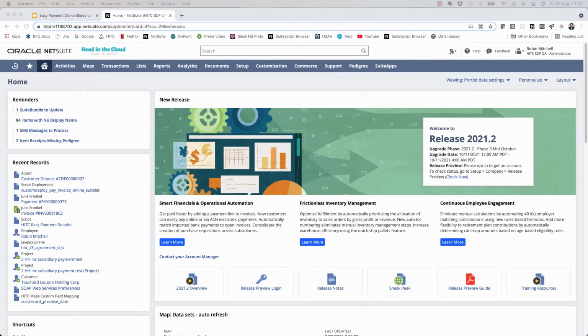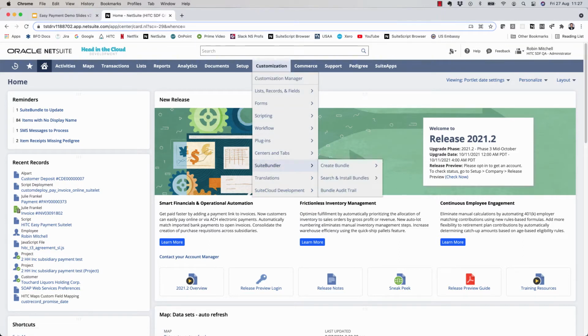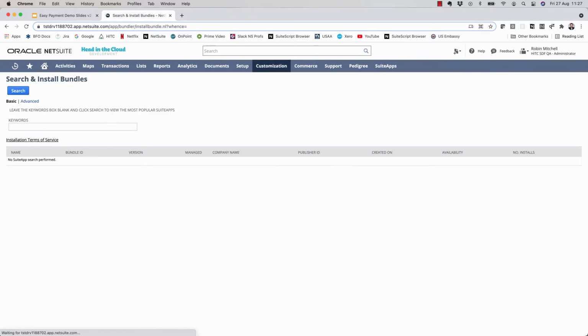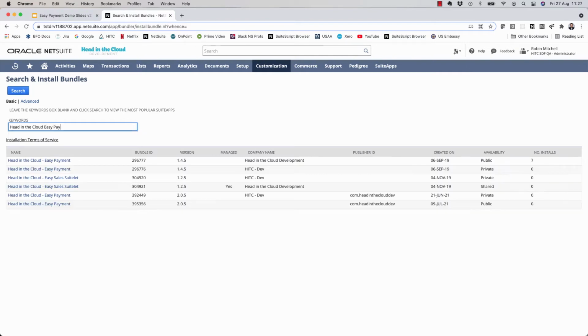Now I'm going to start from scratch, so I can show you how easy this tool is to set up. To install it, go to Customization, Suite Bundler, Search and Install Bundles. Here, type in Head in the Cloud, Easy Pay, and press Enter. Now you probably won't see all these private bundles, but the one you want is ID 395356 here at the bottom.